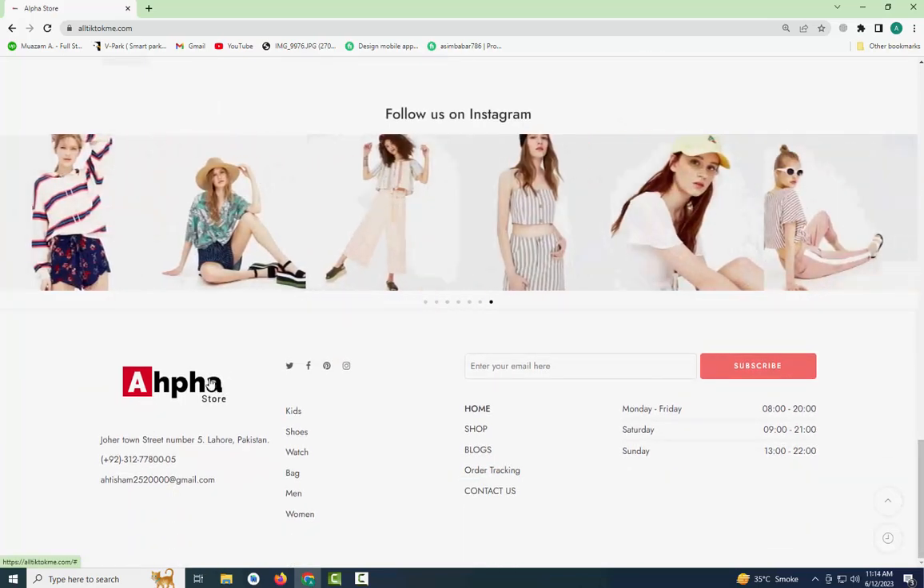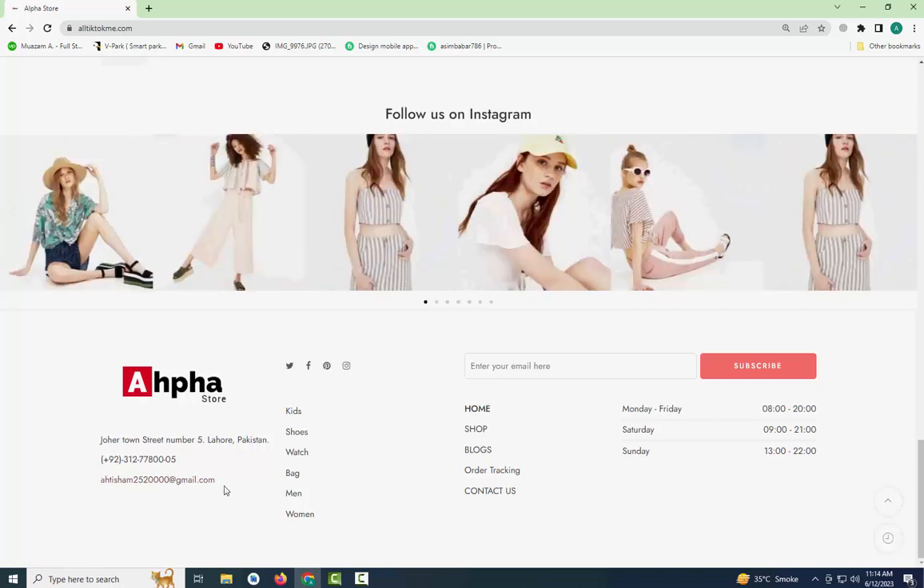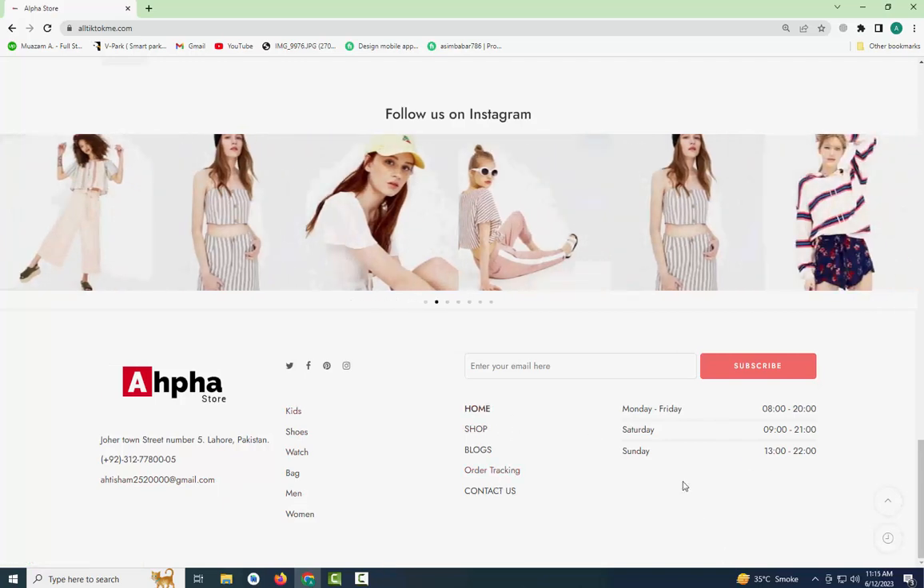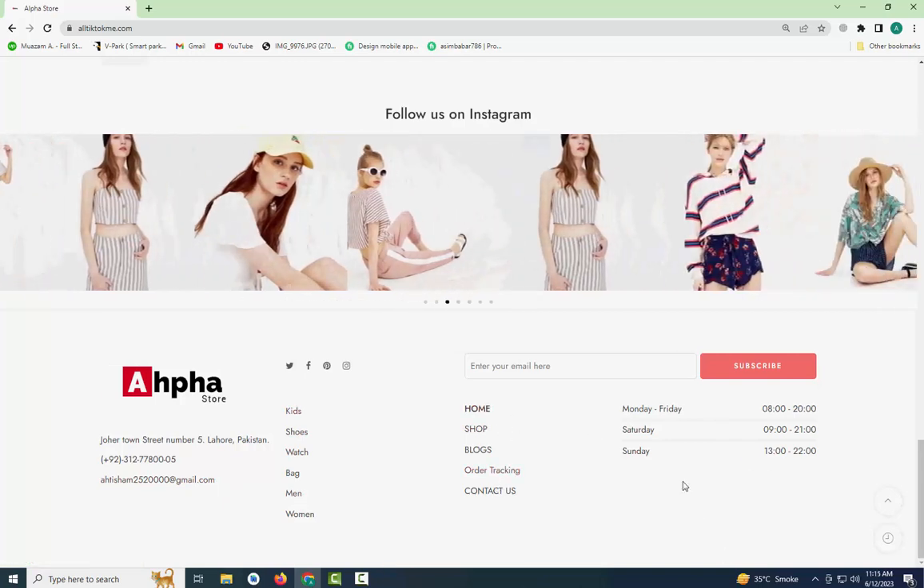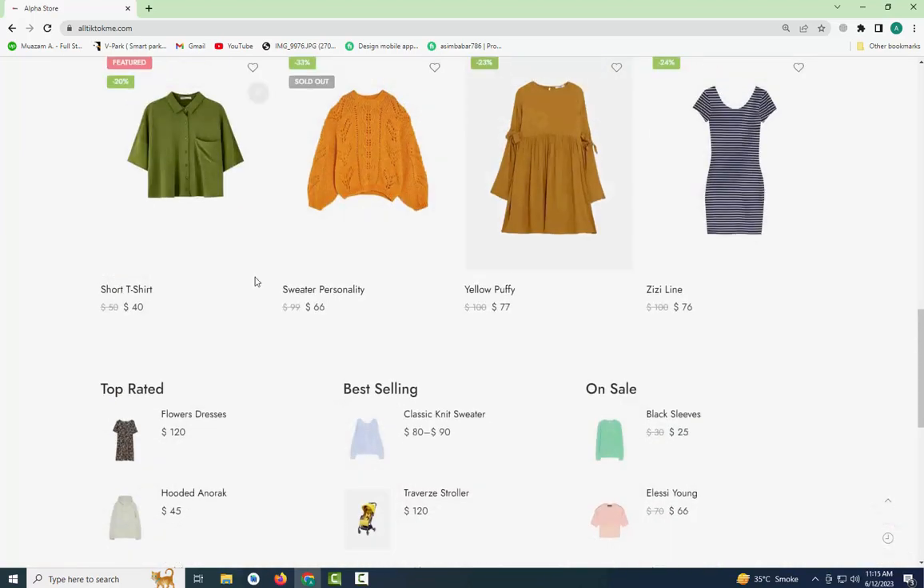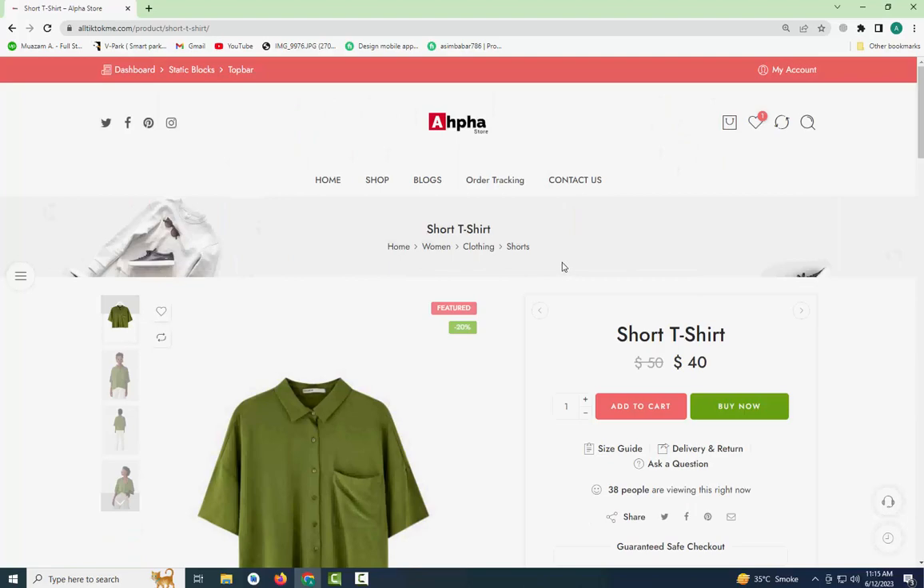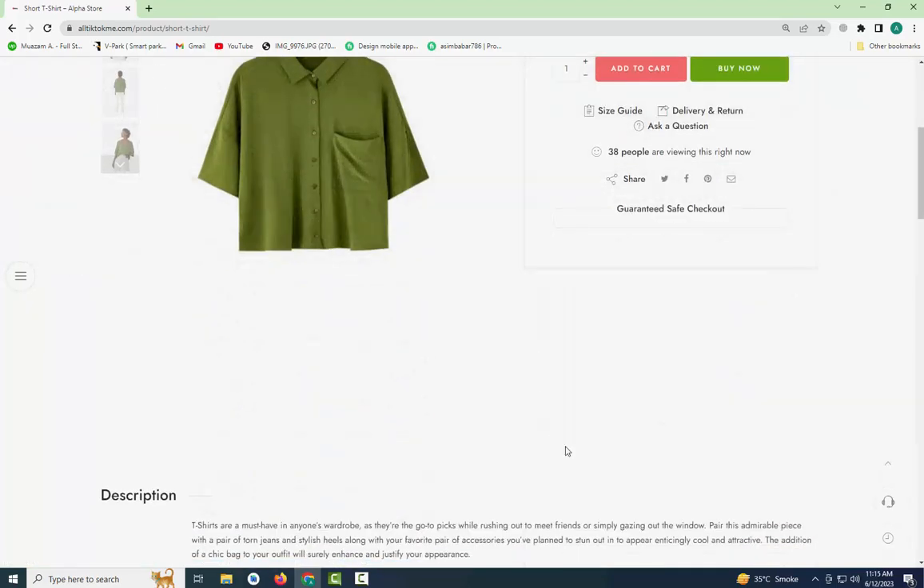Over here is your website logo, your website address, your contact number, and your email address. Here is your categories, your store page, your store time. Now let's open a single product. Let's see how a single product page looks like. Let's open this one. Now as you can see, this is how a single product page looks like.